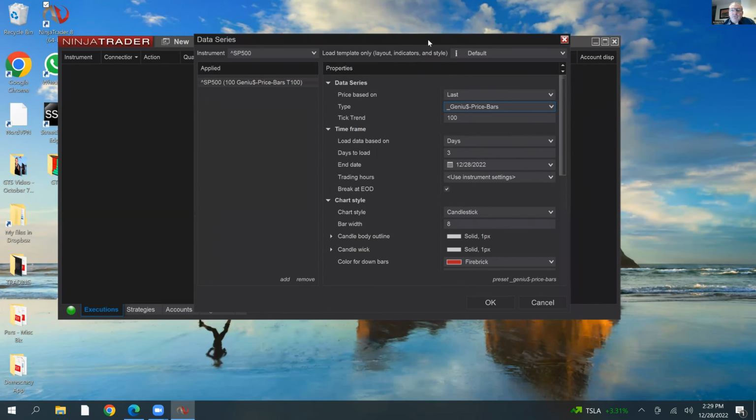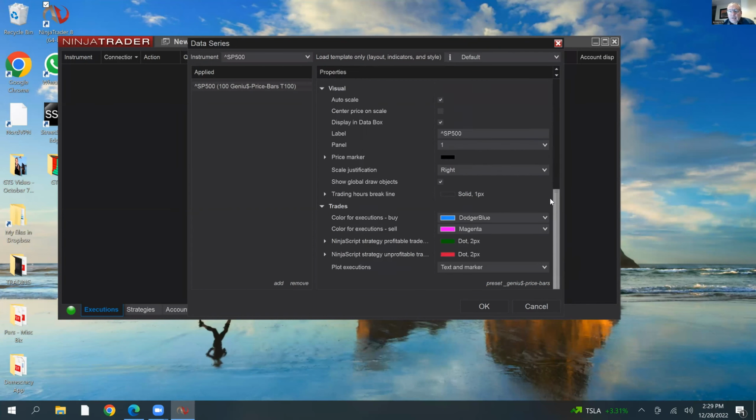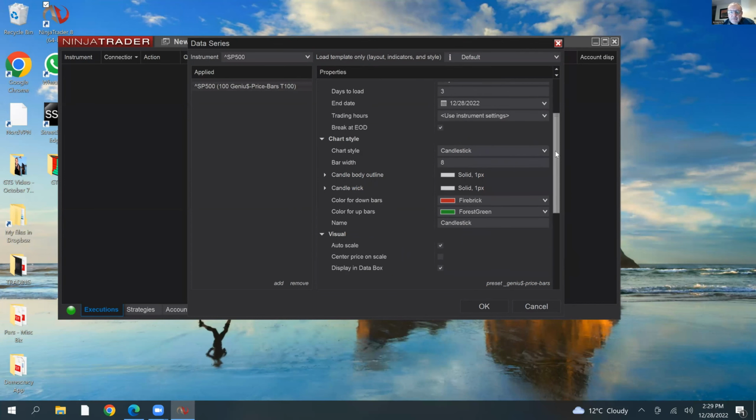This is not a future. It's a regular cash index. And I'm just going to leave 100 ticks, which is basically just $1. Not really a whole lot, but we'll see what happens, right? So all the other stuff you don't really need to worry about. It comes with some preloaded colors for your price bars and so on.